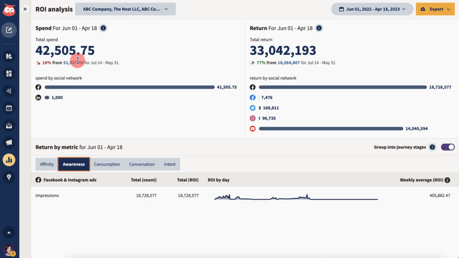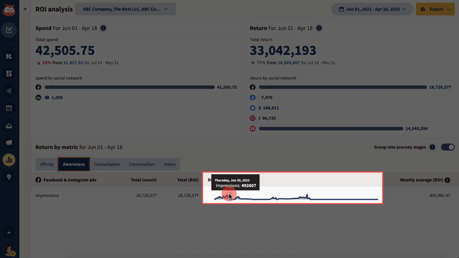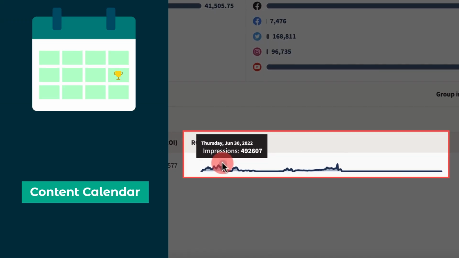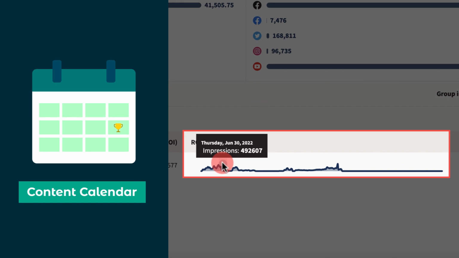To investigate peaks and dips in your results, hover over the graph to see the corresponding date. Let's compare the date that this peak happened against our content calendar to see what caused it. It looks like there was a seasonal promotion posted on that day, which we can attribute the spike to.